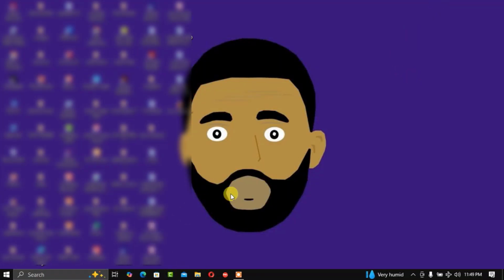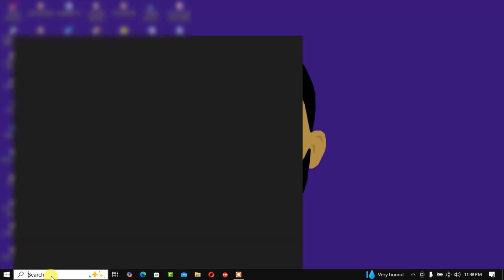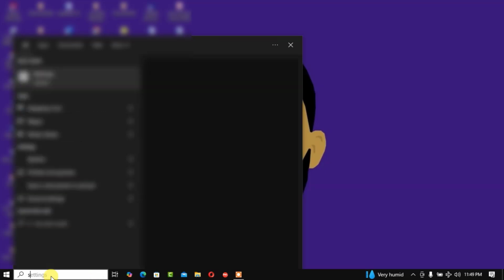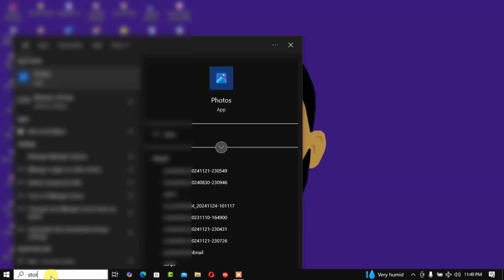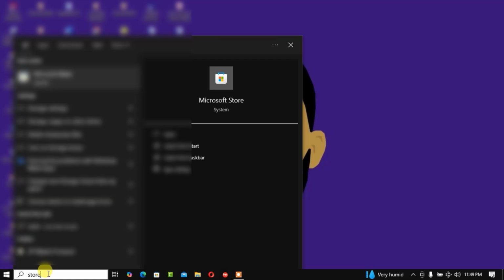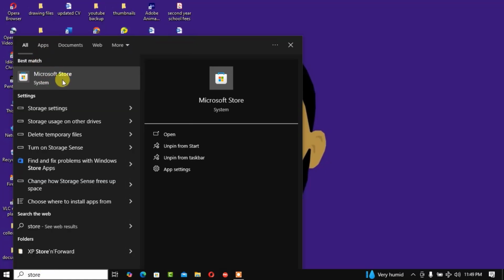This is a short tutorial on how to install CapCut on your PC. So if you want to do that, you come right to this window, you now search for store. You can either search for Microsoft Store or you just search for store. You now see that at this point you click on it.